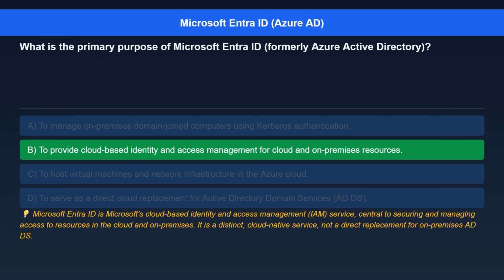The correct answer is to provide cloud-based identity and access management for cloud and on-premises resources. Here's the explanation. Microsoft Entra ID is Microsoft's cloud-based identity and access management (IAM) service, central to securing and managing access to resources in the cloud and on-premises. It is a distinct cloud-native service, not a direct replacement for on-premises ADDS.